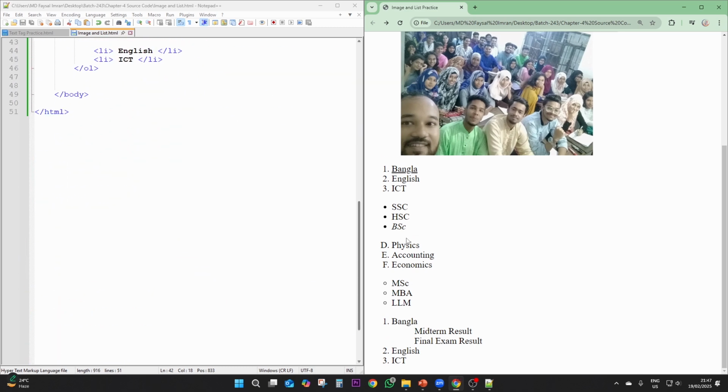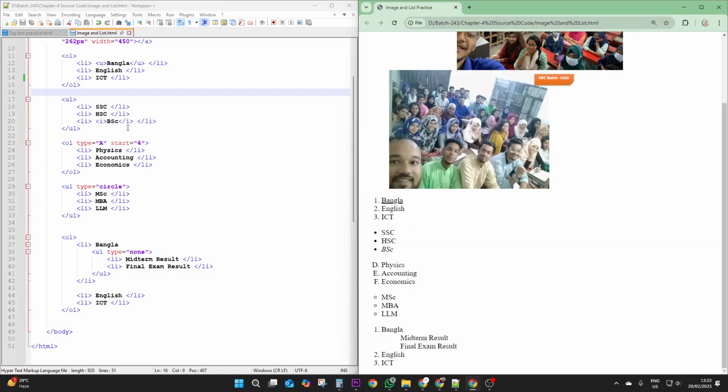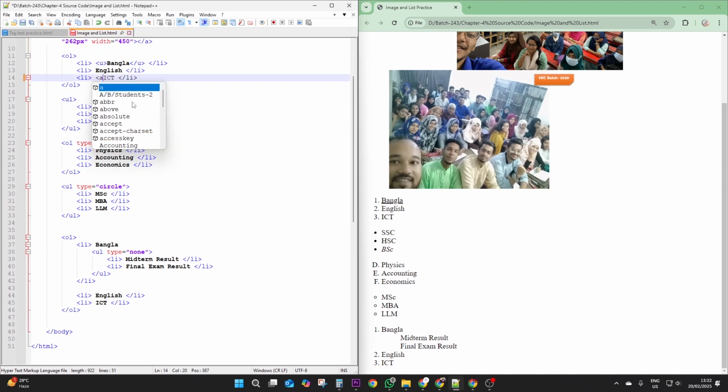This is called the nested list, and this is called the normal list. Okay, now if I want to give a link to any list item, then what to do? Here is our ICT, this is our list item, and I want to connect this list item with a link. For this connection I have to place our a tag, which is responsible for providing a link to a list or any content in your website. So here I provide an a tag before and after this ICT inside of this li tag, and then I have to place our href hyperreference attribute, and in this href I have to give the link.